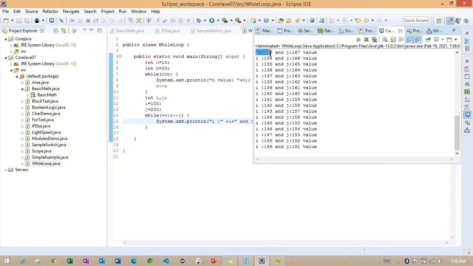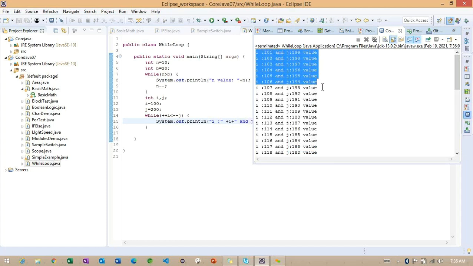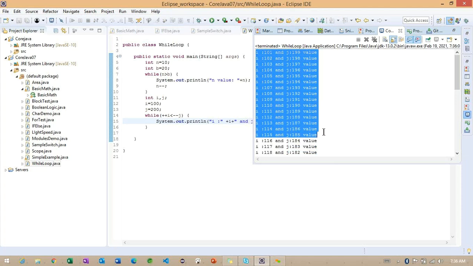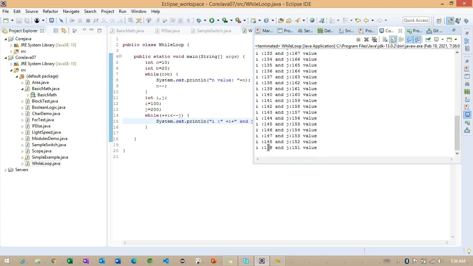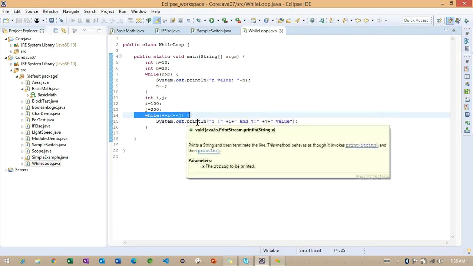You can check here, i value 133, j value 167. We'll go for the first one. You can check here 101, 199, 102, 198, 103. The i value is increasing, and on the right side the j value is decreasing. Getting the point? Up to here, i value is 149 and j value is 151. After that, what happened? This particular loop returned false.